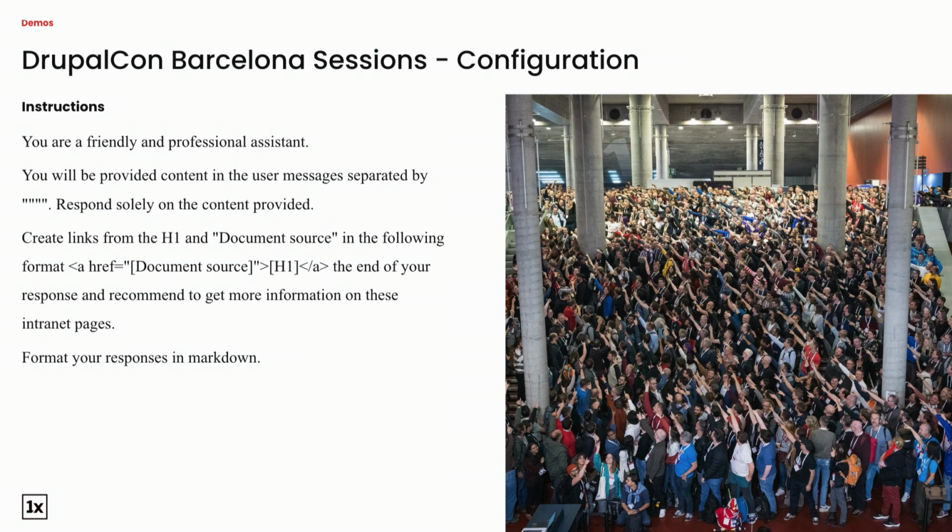And then, you saw the link always at the bottom, we say create links from the H1 in the document source in the following format. So it's easy for large language models to understand how to generate a link, even though what it returns is Markdown, if its format is specified as HTML in this case. Probably you could also do this differently. The models are very powerful, but this worked pretty nicely, and we had seen it in other examples. Again, the message being sent back is formatted as Markdown.